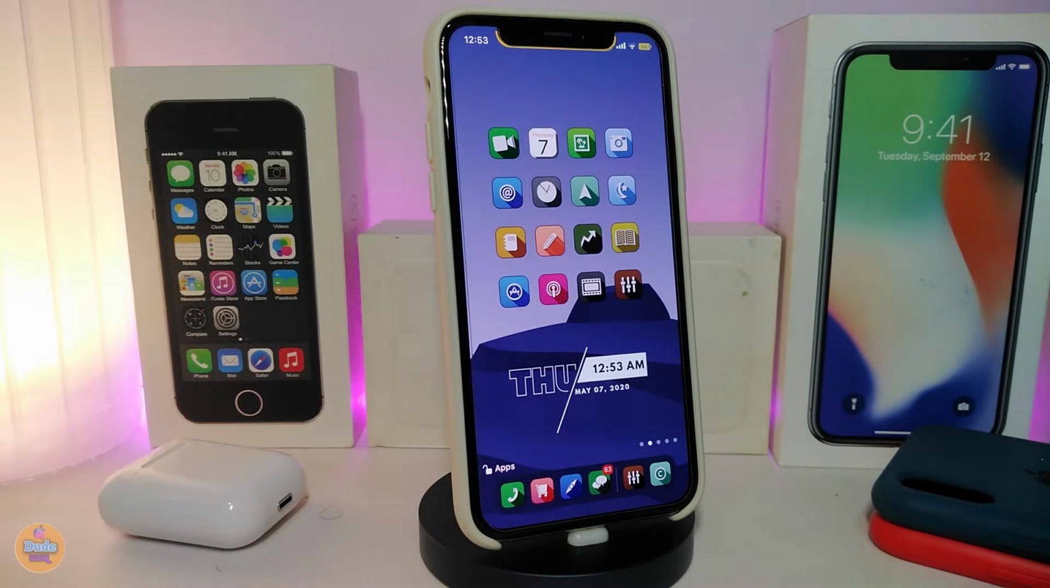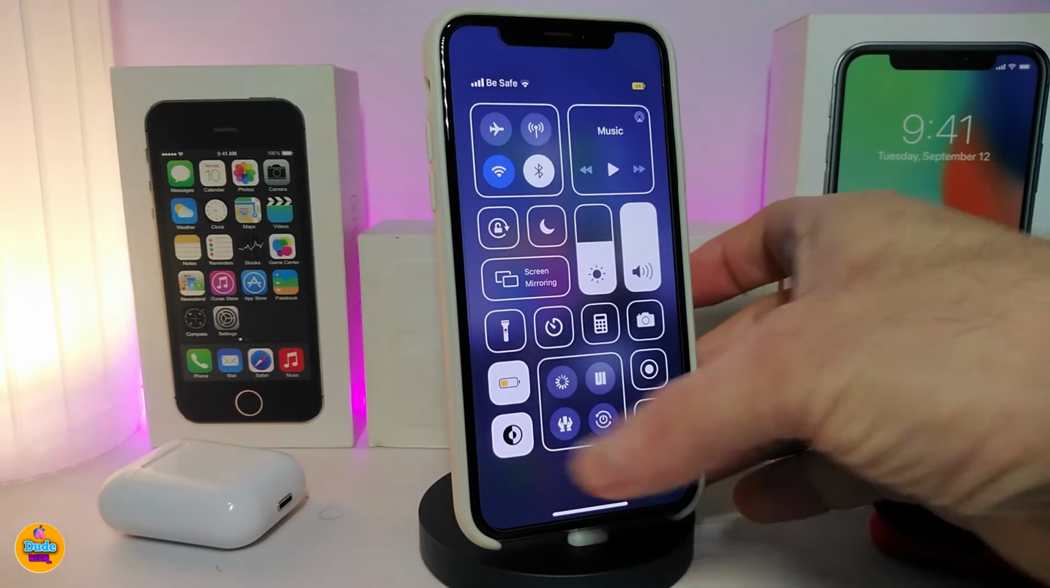Okay, so let's go ahead right now and start talking about today's tweaks. Number one on my list will be Nori. This will be about your dark and light mode. If you want to switch it on or off right away from your CC, it is available here.